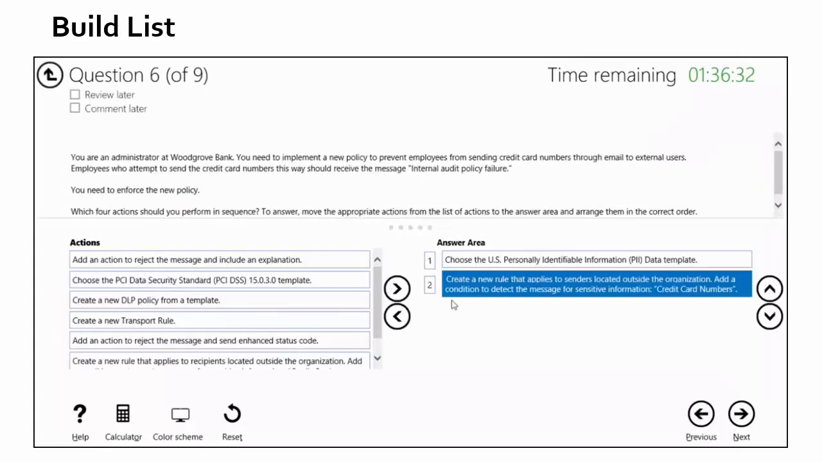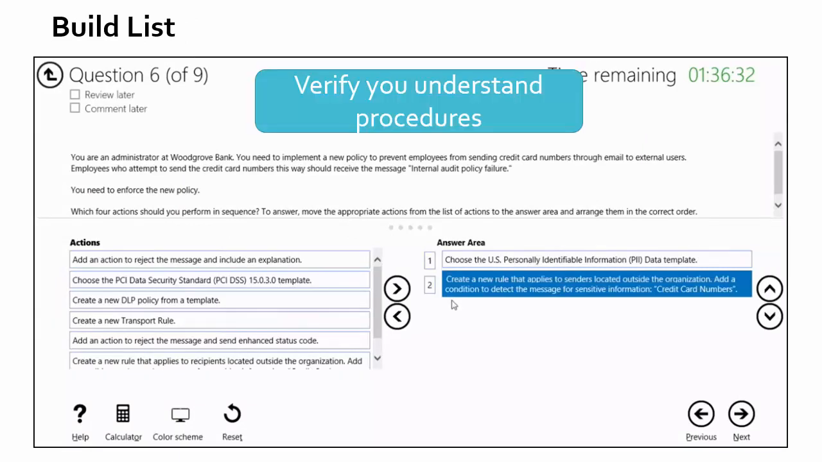Build list has been around in Microsoft exams for a long time. It's one of many what are called interactive items. Build list is a way for Microsoft to verify that you understand procedures. This becomes especially important for the AZ-100 series exams that cover administration, because there you are concerned with having to know, for instance, what are the step-by-step procedures for adding a custom domain to your Azure AD tenant, for example.